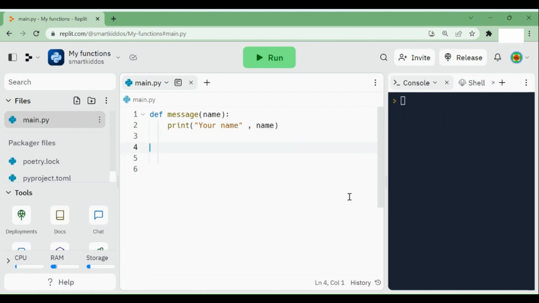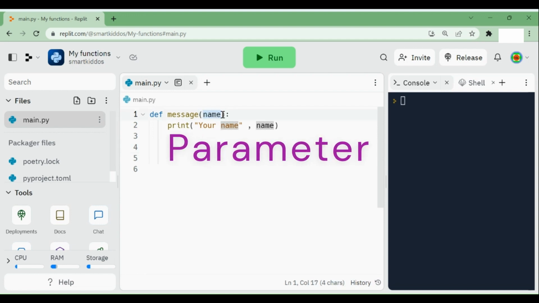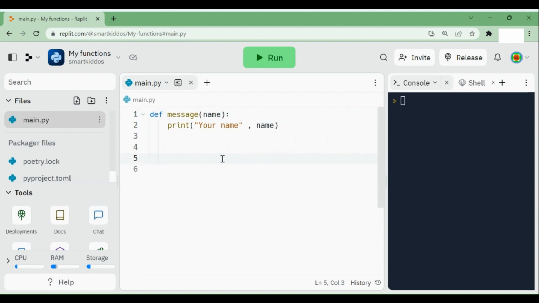Cool. Now we're going to see something a little different. So we know functions, and you can put numbers, letters, anything you want inside. But now I have given something inside the parentheses. This is a parameter. Parameters exist inside functions which are defined. So I have the function message, I have the parameter, and I'm going to print your name, comma, name. Let's run this.